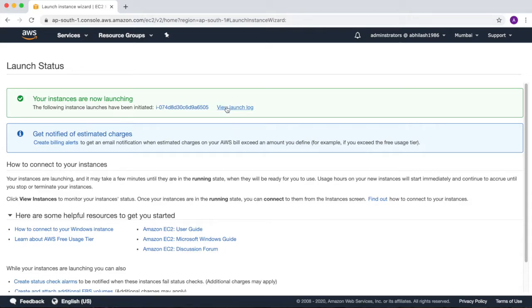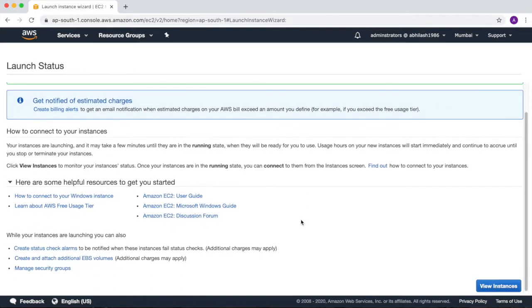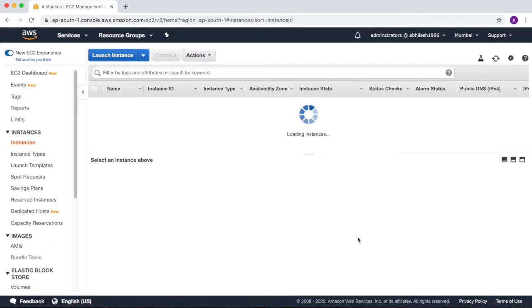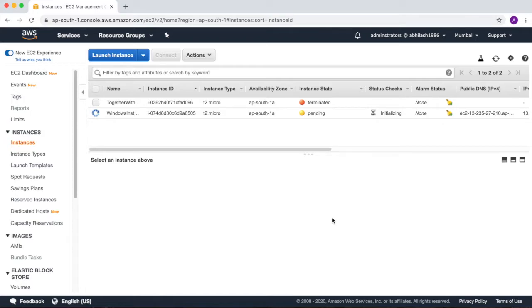So the instance has been launched. It should be up and running in some time. Please note the estimated charges. We already have set a billing alert also, so in case our billing goes above a threshold, we should be notified of it. It is in the pending state as of now.